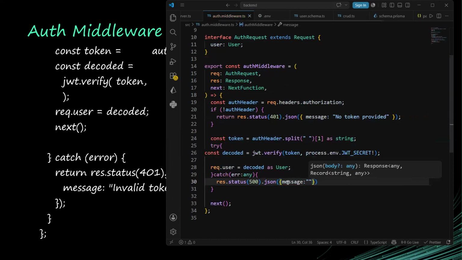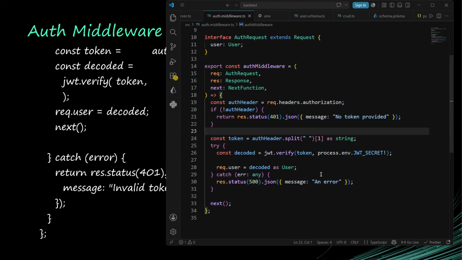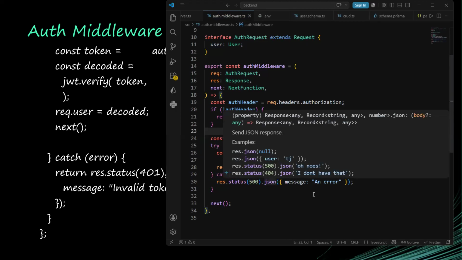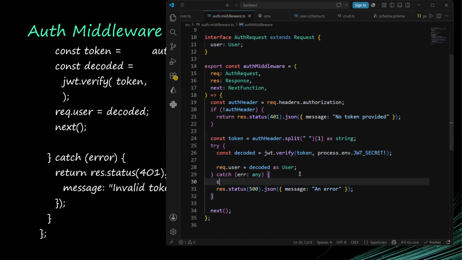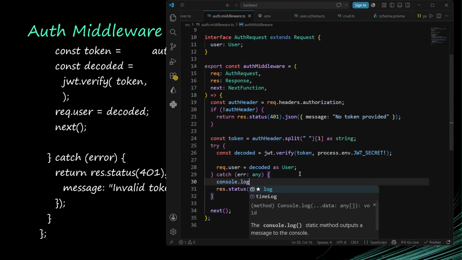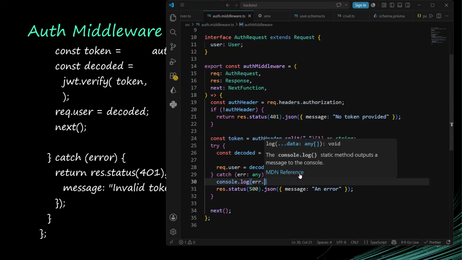The message is going to be "an error occurred." We could do better with this error message. We could actually do better with this. We can actually log this error. We can do so many other things. Even before that, I can console.log the error, error.message, so we will know exactly what happened.